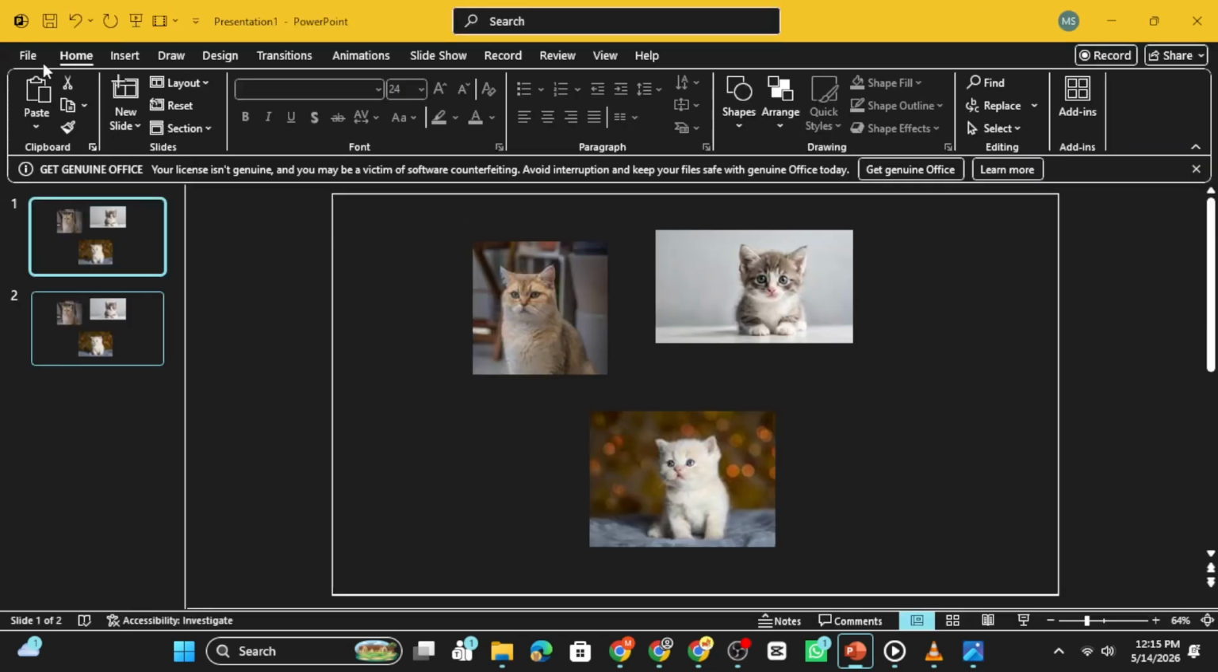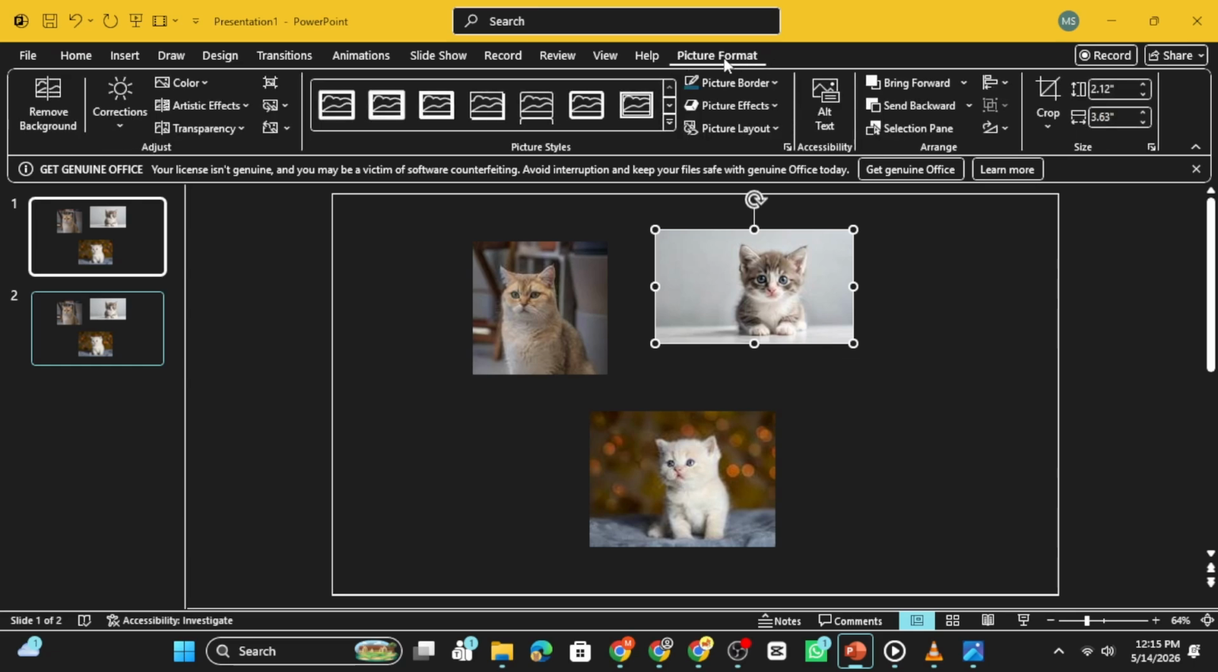Then head over to the slide that contains the image you'd like to edit. Click directly on the picture to select it. Once the image is selected, you'll notice a new tab appear at the top of the screen called Picture Format. This tab gives you access to all the image editing tools in PowerPoint.